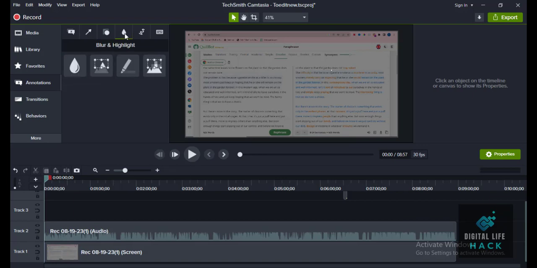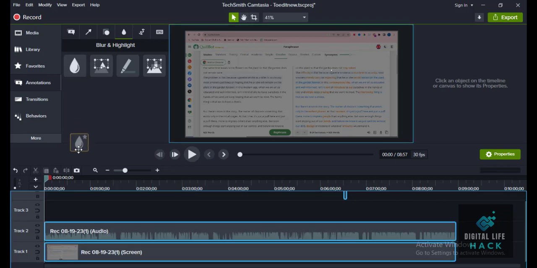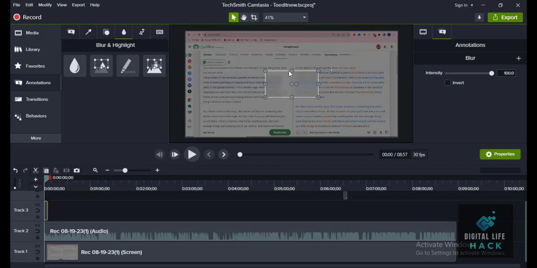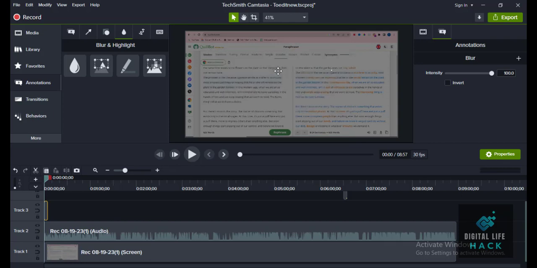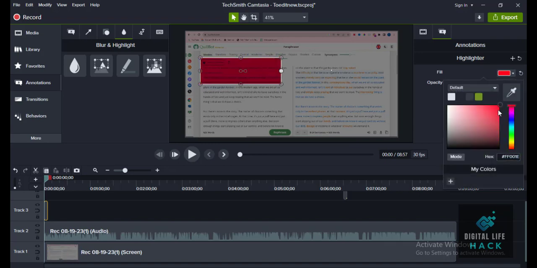The next one is blur and highlight. The first one is blur. Let me click on blur now. Can you see it now? The points which I blurred here, you can't see anymore because they have been blurred. That's how blur works. The next one is highlight. Let me click on highlight. Can you see highlight here? The portion which I dragged the highlight over has a yellowish color. You can change the color from here to any color of your choice.